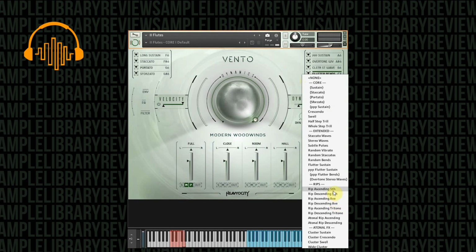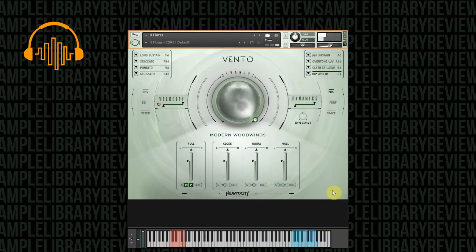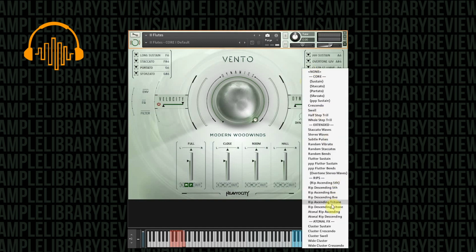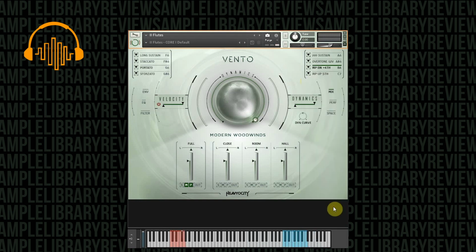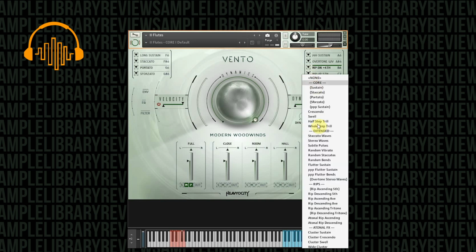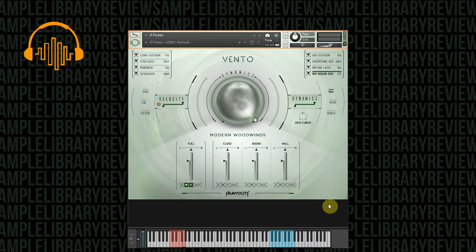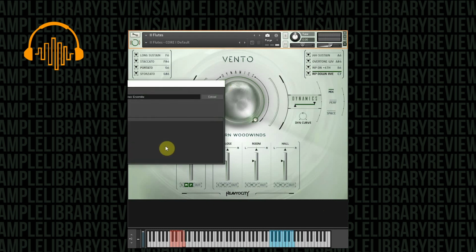Rips. Let's try an ascending fifth. And then let's try a descending tritone. I mean, those rips are super helpful. So a descending octave. Yeah, those are helpful. So that's the flutes. I'm going to skip the high and low ensemble and come back to those at the end. Let's go ahead and look at the contrabass.